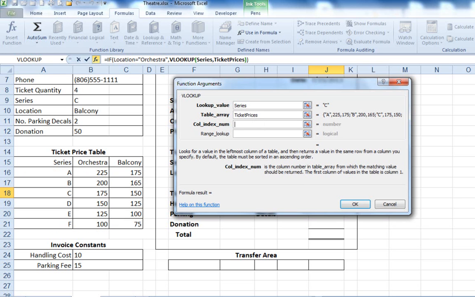And now the column index, and this is where you have to type this in. This is where you're saying, okay, which column are you going to go to, 2 or 3, and it's going to be column 2. All right, so then we're going to go to the range lookup, and we're going to key in false because it has to be an exact match. Now at this point, this is only going to look up the location for orchestra, and then it's going to go to the second column because obviously in my VLOOKUP table the second column represents the orchestra. But I need to also say, hey, it could be balcony, so I need to do another VLOOKUP here.